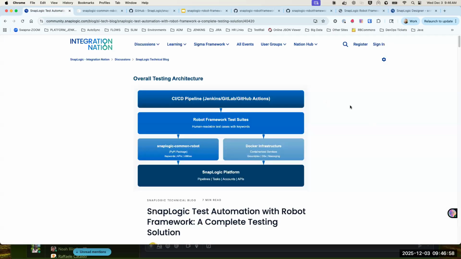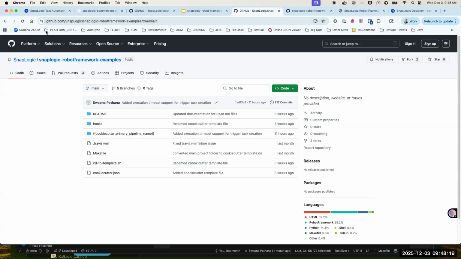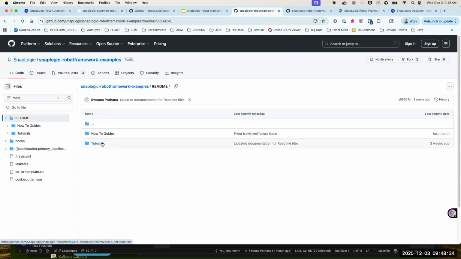Okay, so now let me give you a live demo of the picture at a very high level. I'll not go too technically deep into things, but I can show you what exactly the pipeline validation end to end consists of. So here, if you see, this is our SnapLogic Robot Framework examples public repository. It is publicly available and accessible by everyone. There are a lot of documents inside it and they are pretty much self-explanatory.